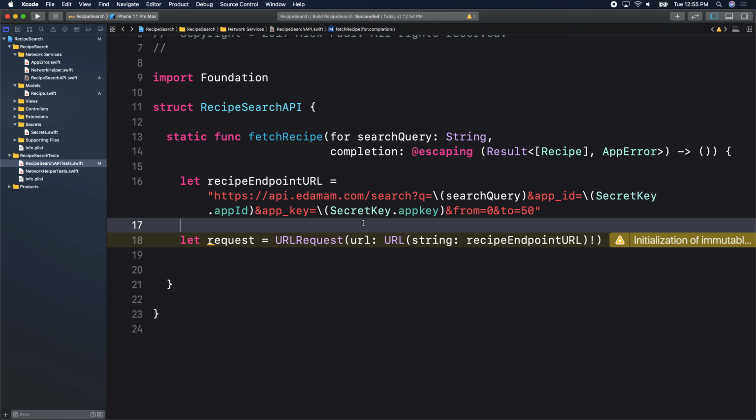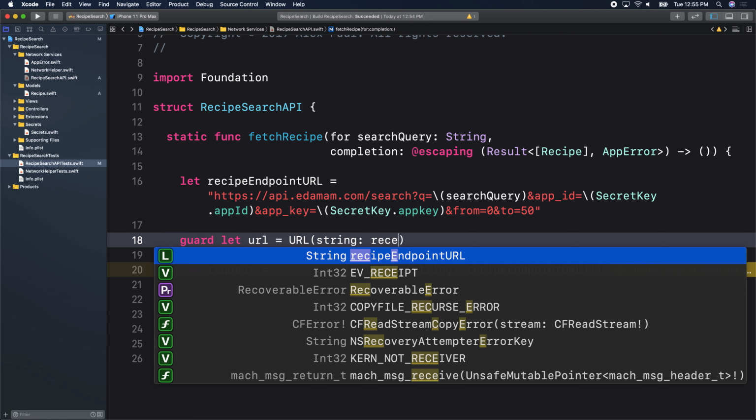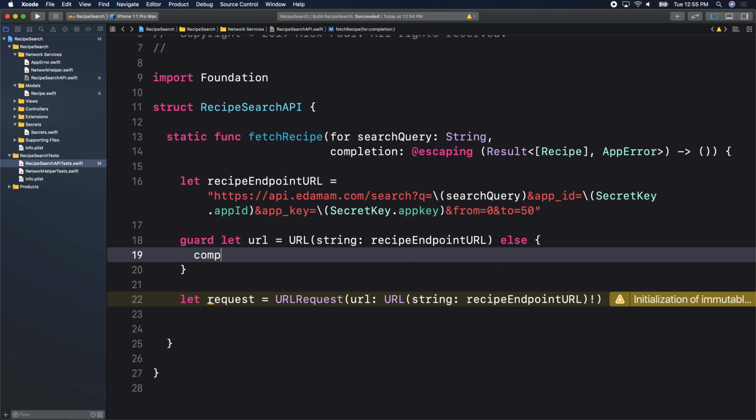We interpolated it already, and we'll do a bit of refactoring. We're not going to hard code or bang this URL here, so we'll do some cleanup. So I'll say guard let URL equal to URL string, and the string is the recipe, else completion, failure, bad URL. Yes, Julia?